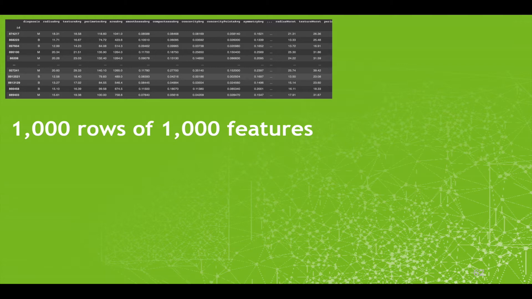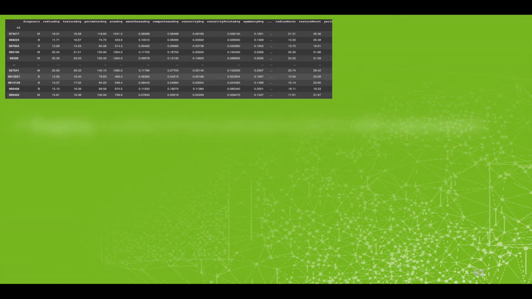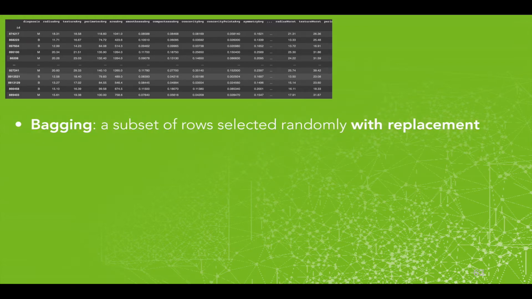For the sake of illustration, let's say we have some data, 1,000 rows of data, so a fairly large data set, and there are 1,000 features for each instance. Bagging is where the classifier is built from a subset of rows selected randomly with replacement. And that "with replacement" is important. That's what distinguishes bagging from other methods.